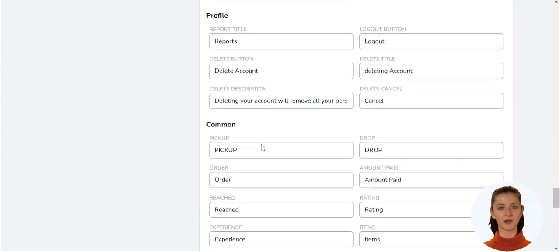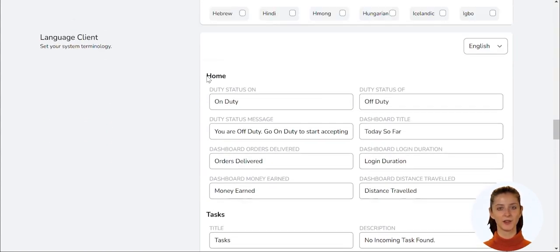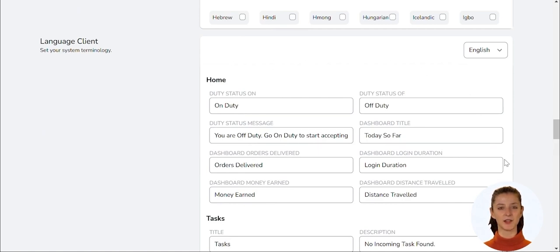By configuring the Language Client setting, you can easily update the terminology used throughout your platform to match your desired language and style. By using the Language Client setting, you can ensure that your platform uses language that is clear and consistent for all users, helping to improve communication and understanding within your team or organization.